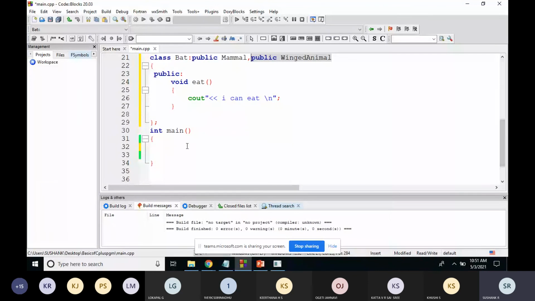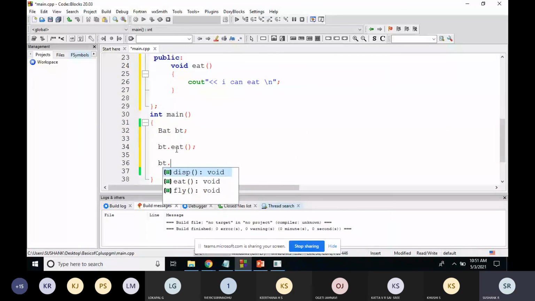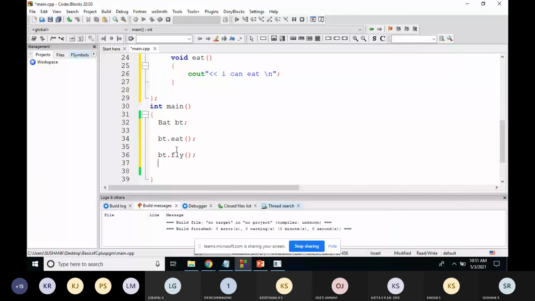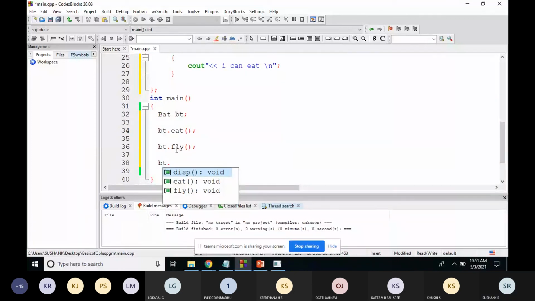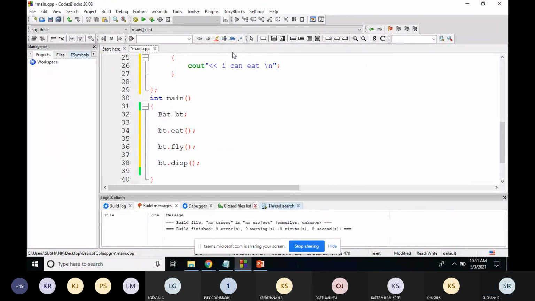After this, I'll create an object of bat class called bt. Using the bat class object, I can access its method, eat. Then I can access the fly method of winged animal class, and I can access the display method of mammal class. See what output I'll get. Let's just check this. The compilation was not successful.